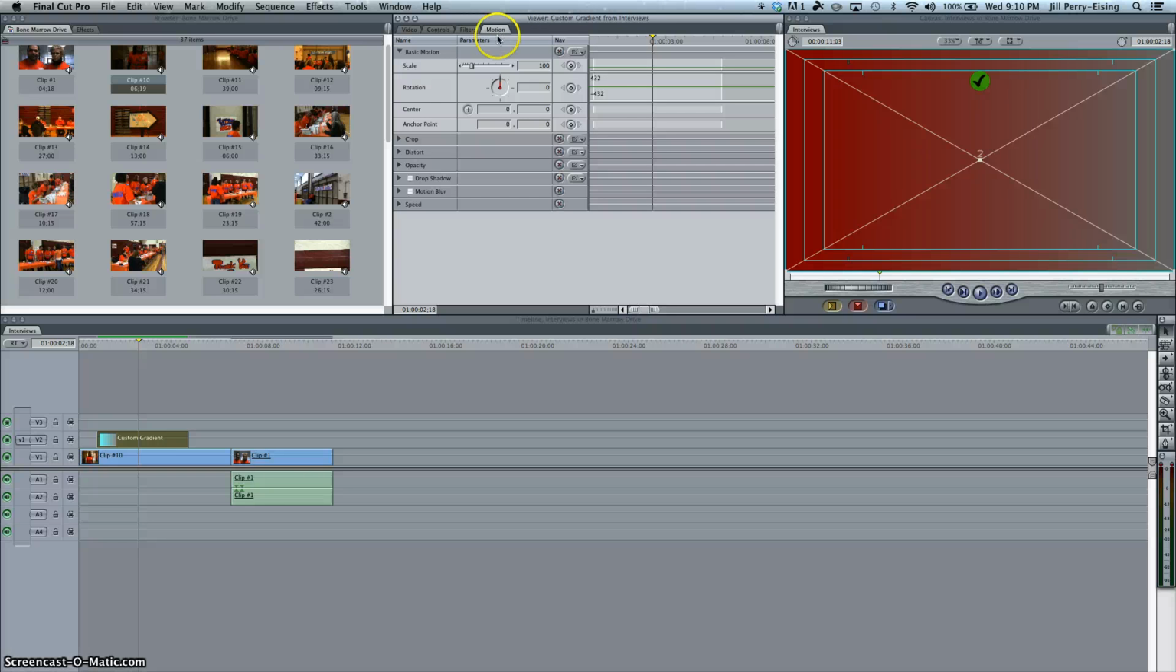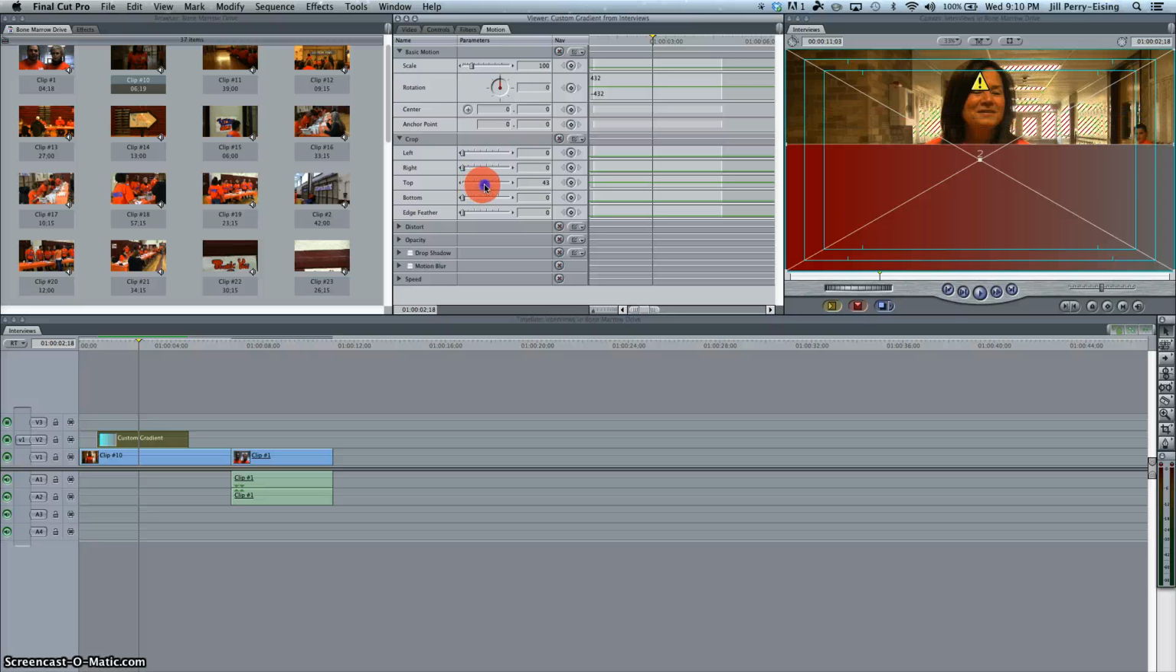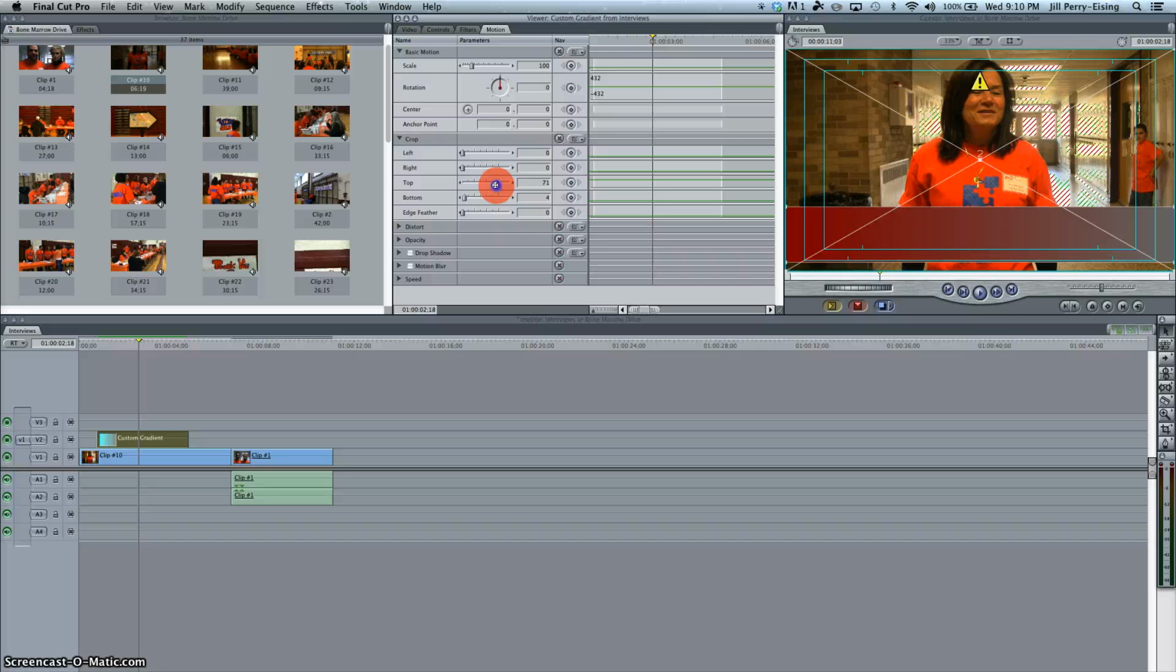And what I'll do is, on my motion tab, I'll go into the crop tool, and where it says top, I'm going to drag that down and watch what happens. As I drag my crop over, it's giving me a bar. And I'll put it about even with her chest. You put it about a quarter of the way up the screen. And where it says bottom, I'm going to drag that up too. So about like that. Maybe a little bit bigger. Maybe bring the top down a little bit more. I think that's appropriate.